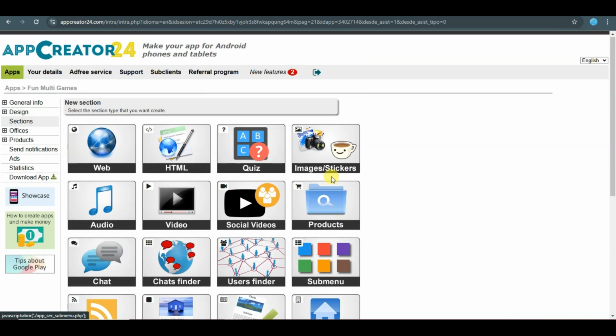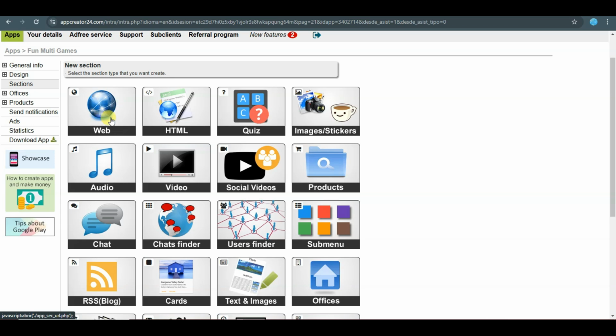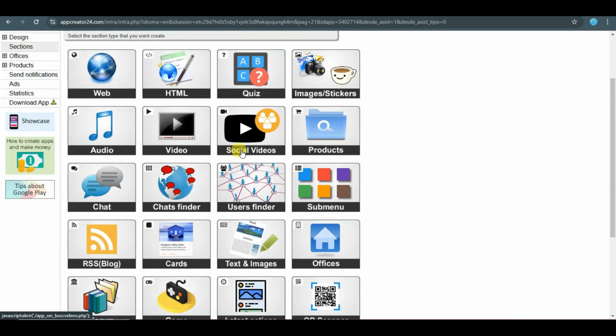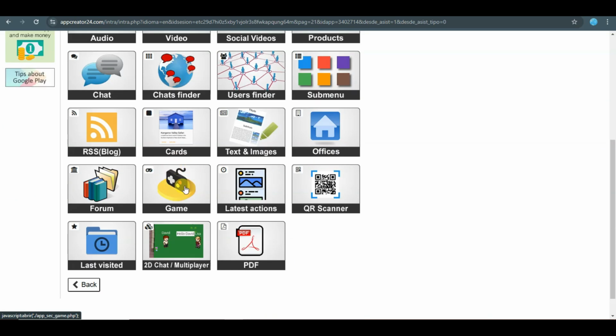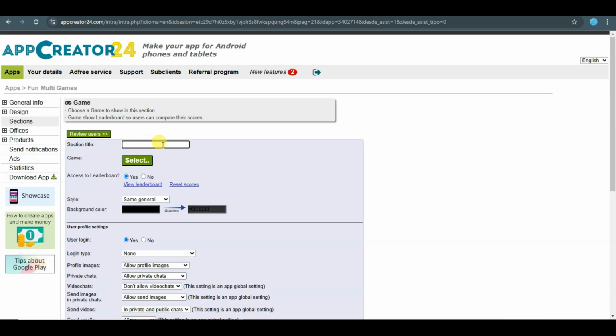Here you can see there are a lot of sections. You can use web section, quiz, image, video, social videos. I'm going to select your game section. Now type your section title. You can click on select button.